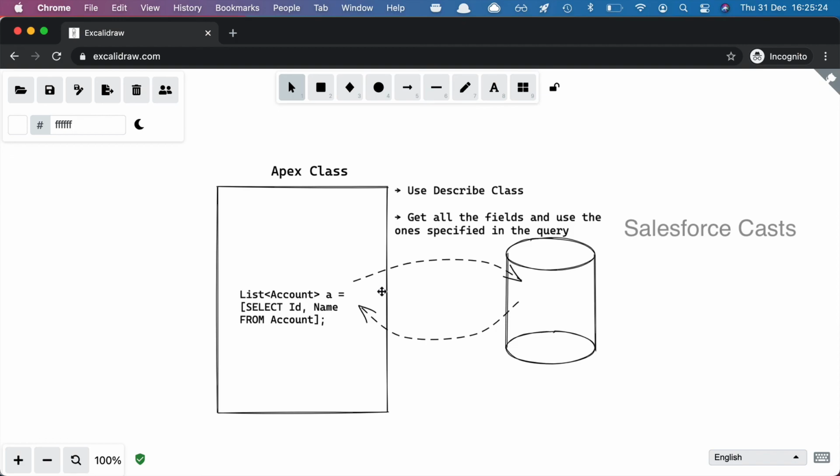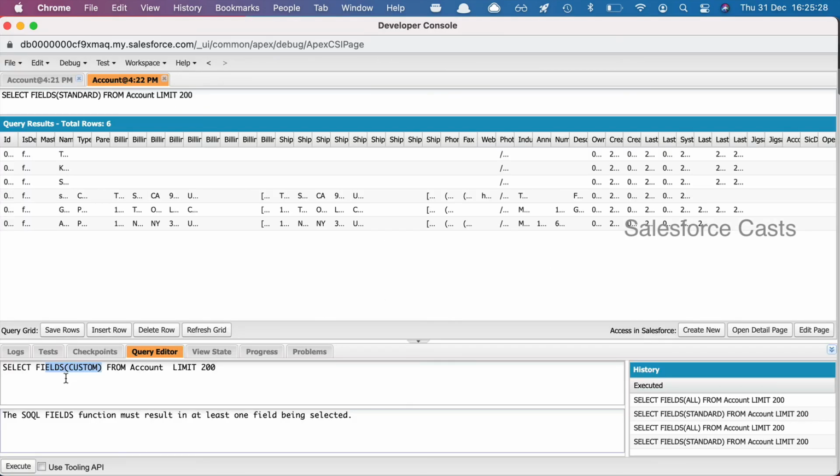Now these are the advantages that we get with FIELDS(ALL), FIELDS(STANDARD), FIELDS(CUSTOM) over the traditional SOQL query that we use.